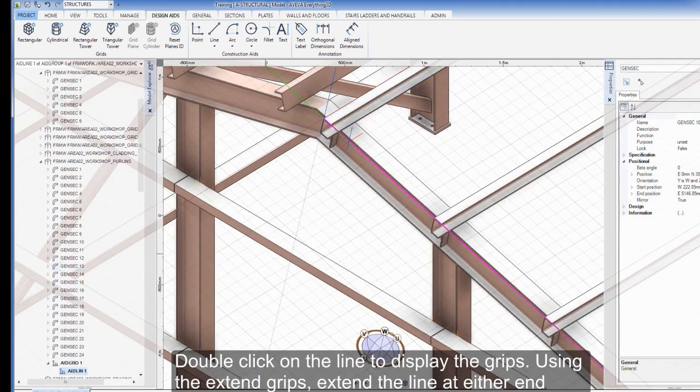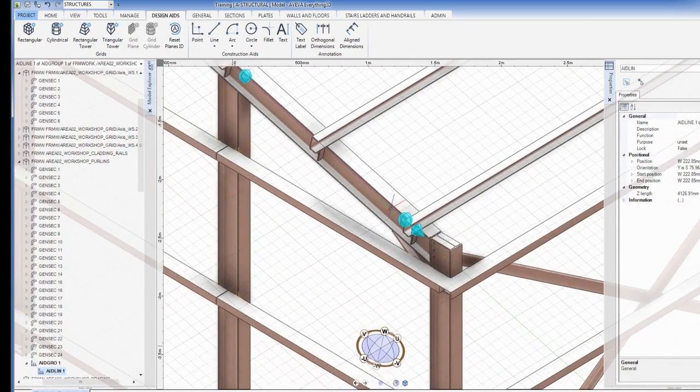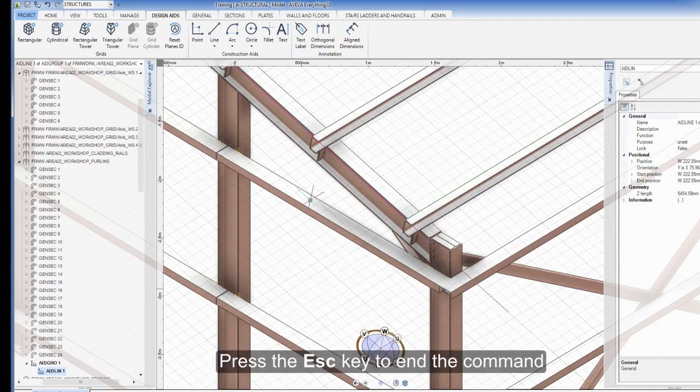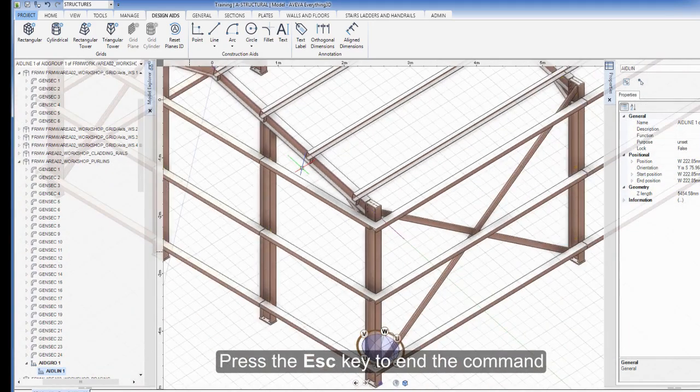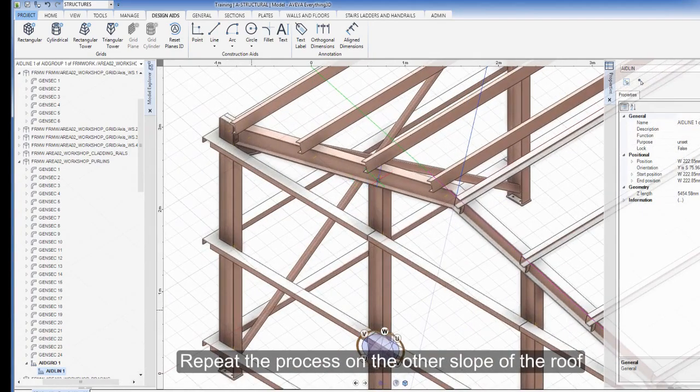Double-click on the line to display the grips. Using the Extent grips, extend the line at either end. Press the Escape key to end the command. Repeat the process on the other slope of the roof.